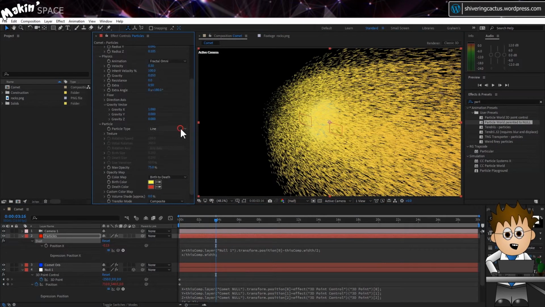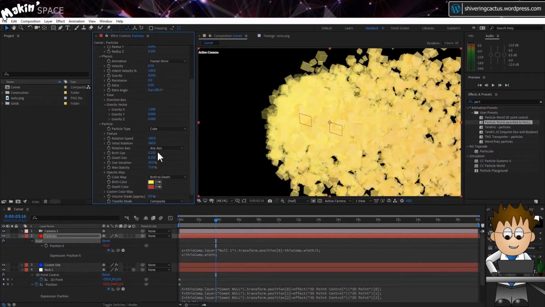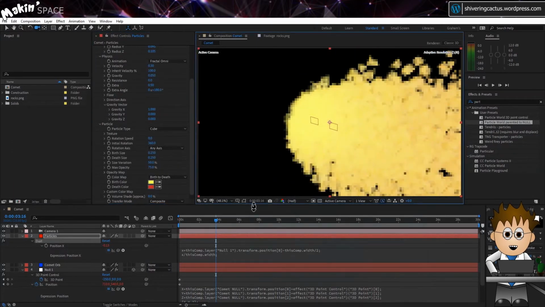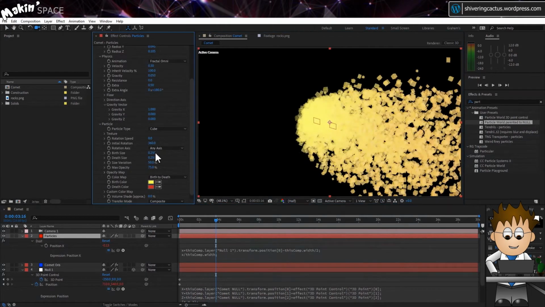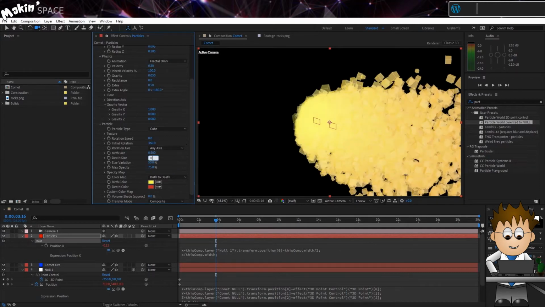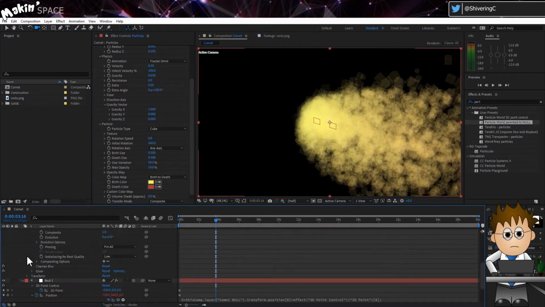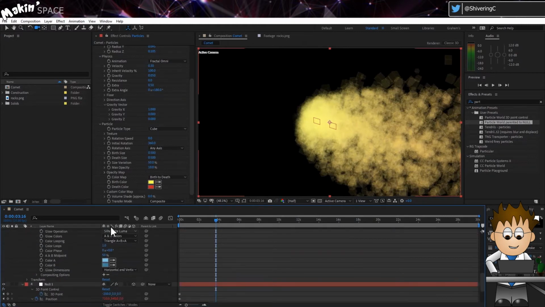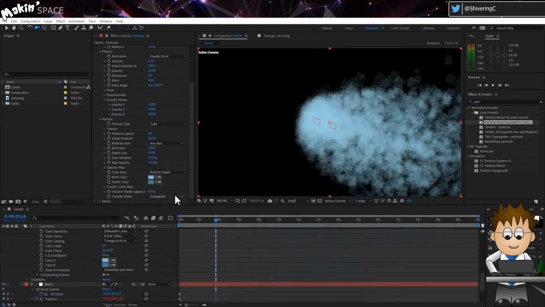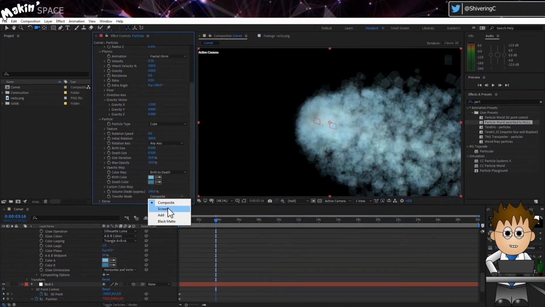In particle, set the type to cube, set the rotation speed to 0, and the sizes to 0.5. And the max opacity to 10%. Use roughly the same blues from our glow colors for the birth and death colors. Set the volume shader to 100% and the transfer mode to screen.